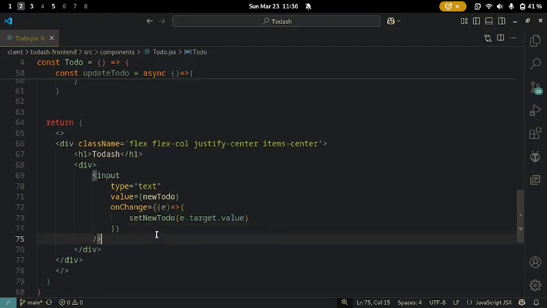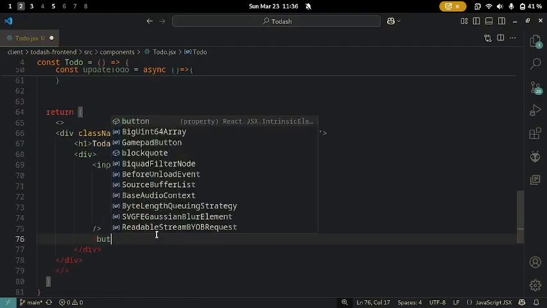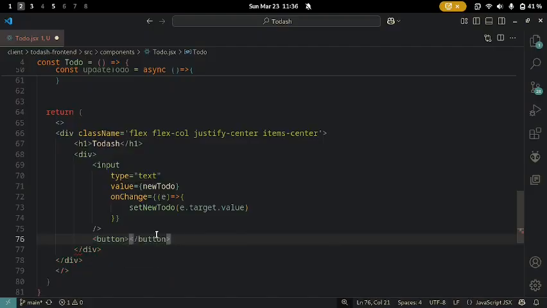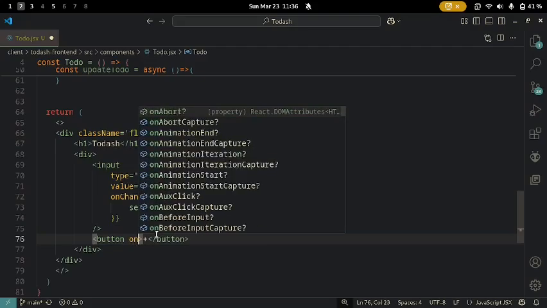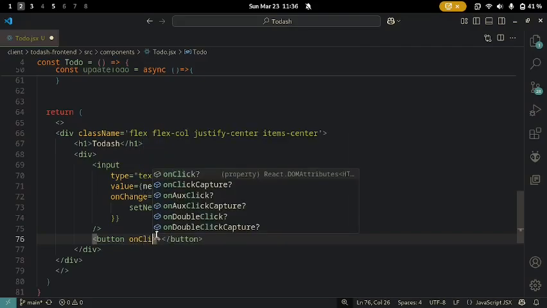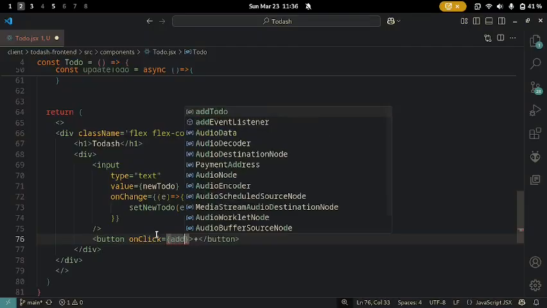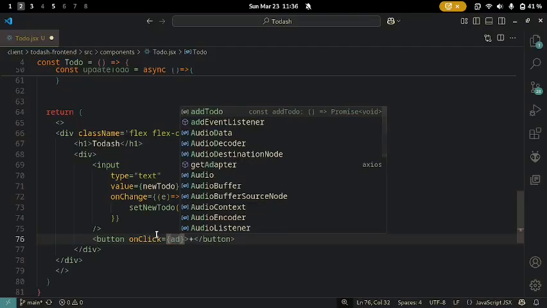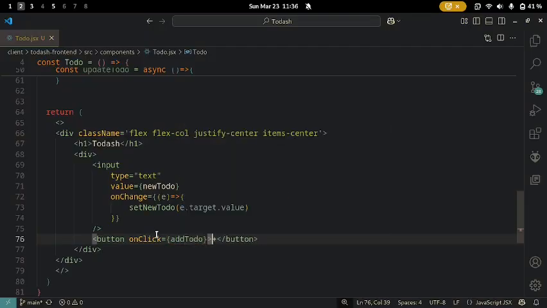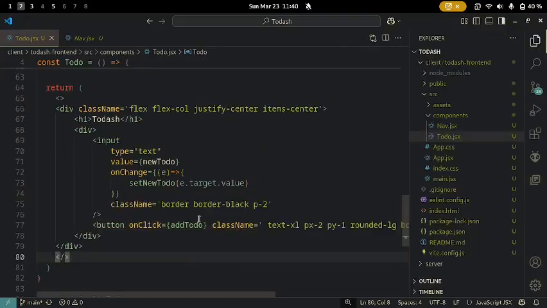And then after this input, maybe we can add a button, add, or let's say we can just make it a plus sign itself. And then we've already written an add function. So on click of this button, we should be calling the add to do function. All right, cool. And then maybe we can give it a nice class name. All right, so I've done some slight styling to the buttons, nothing too serious.